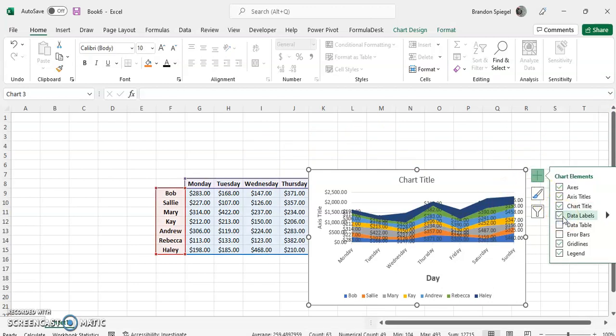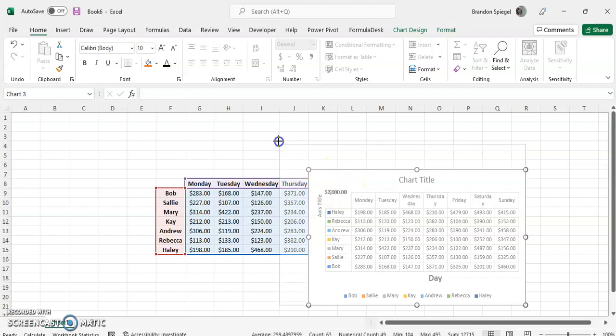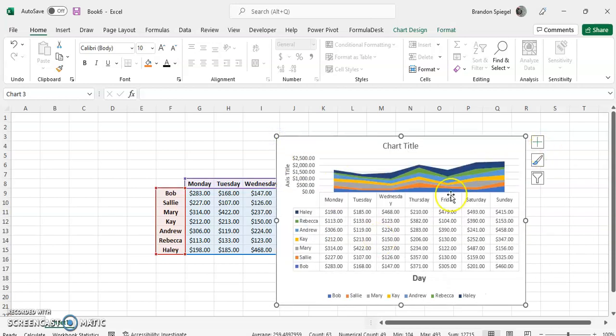You can add data labels. This doesn't necessarily work for this example, but as you can see, it shows the numbers for every single person every single day. Data table, which again doesn't necessarily work for this example, but if this was larger, it would show underneath the chart. As you can see, it shows a table of this data underneath the chart.